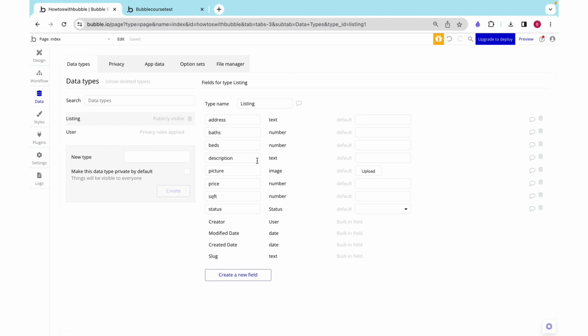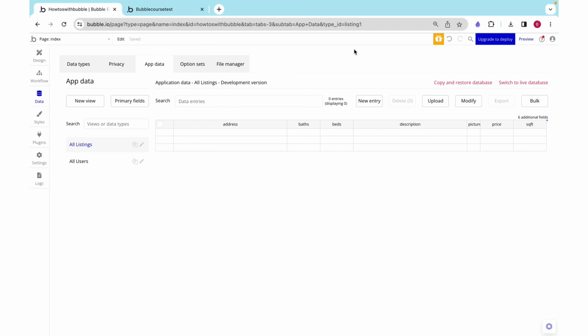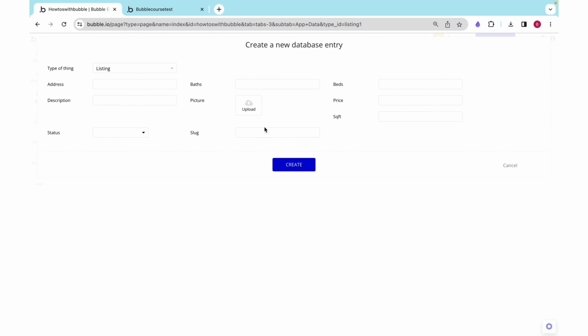In this video, we want to cover how to retrieve this data. However, in order to be able to retrieve a listing, we need to actually have listings in our database. And currently, we have none. So I'm going to show you how to add an entry to the database.